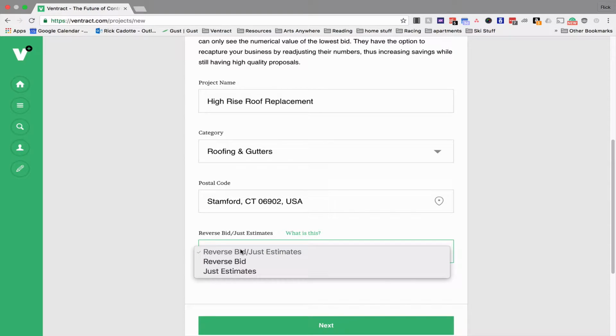Next, we need to make a decision. Is this auction we're going to be creating just for estimates or a full reverse bid auction? Let me quickly explain the difference. Many times our users will utilize the platform to set a rough budget for a project that they don't necessarily need the vendors to bid against each other on. Just a blind auction, if you will. In a reverse bid, we have the full-on competitive spirit of seeing the lowest bid and having the vendors lower their price in order to secure the project.